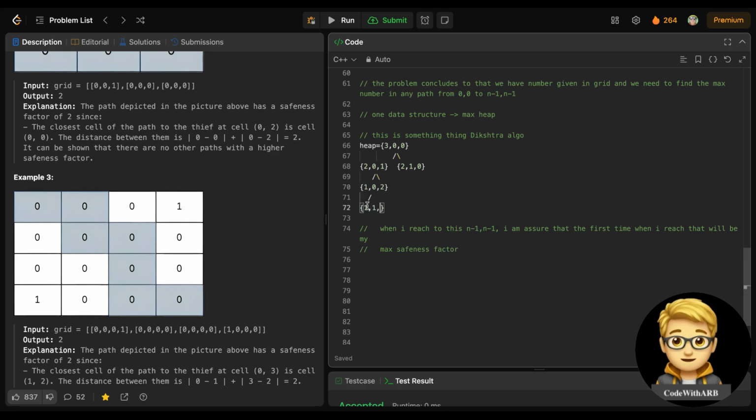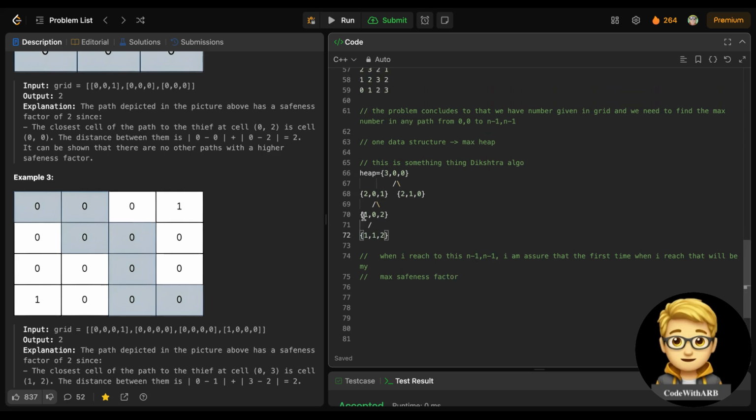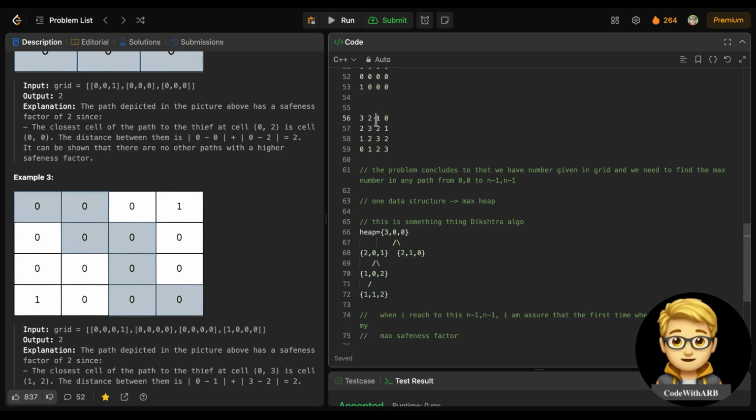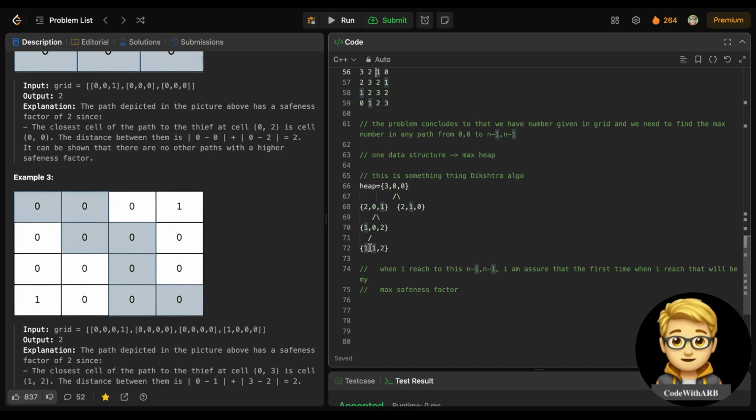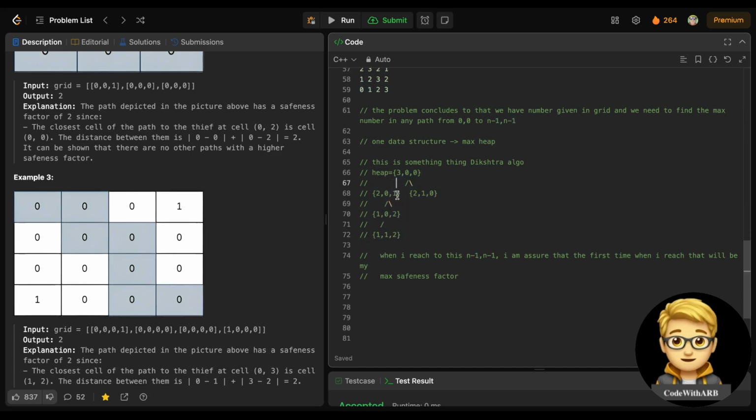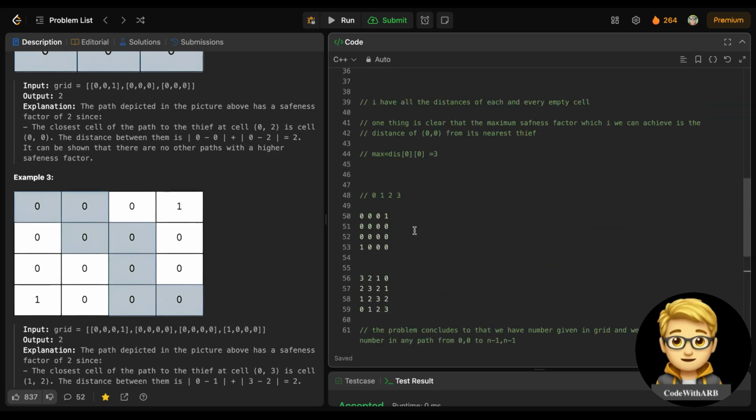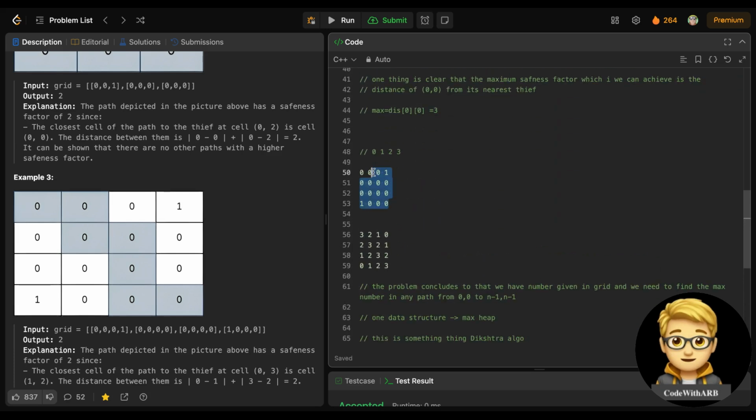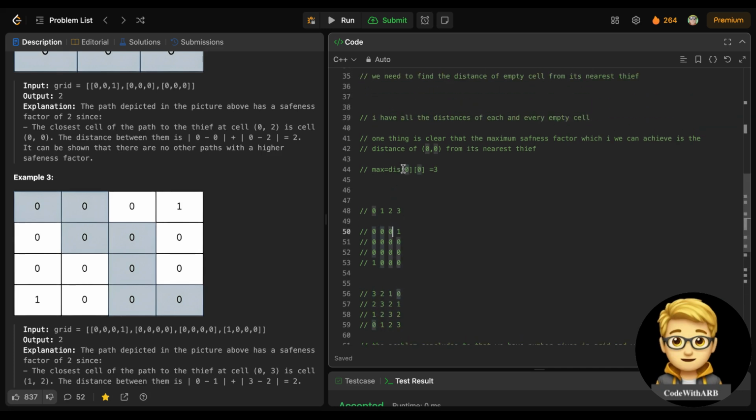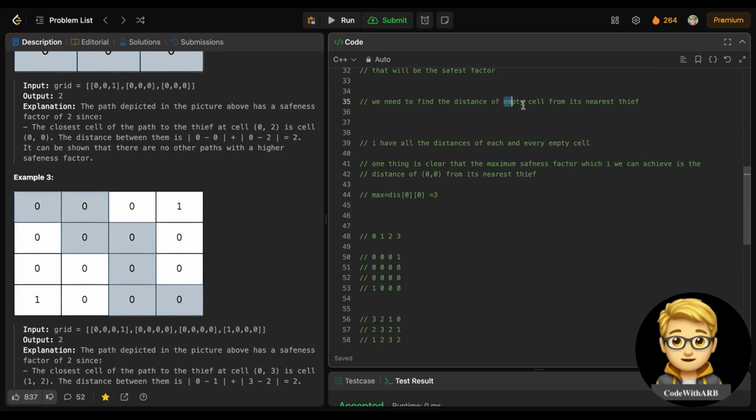So I will move to this 1 comma 2. In this one and this 2, the minimum distance is 1, so I need to store this 1. So this is how we use the max-heap and this. Okay, one thing is left, I haven't told you how we will find this distance, this 3, 1 and this 0, right? So we need to calculate the distance of each empty cell from its nearest thief.